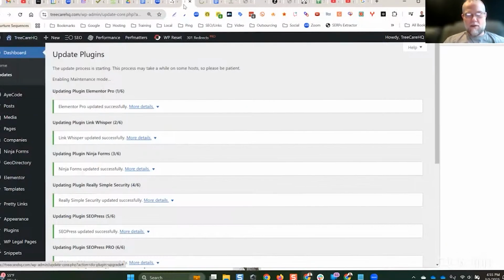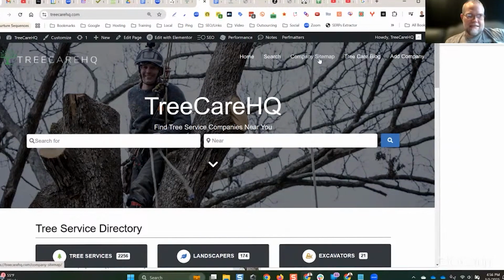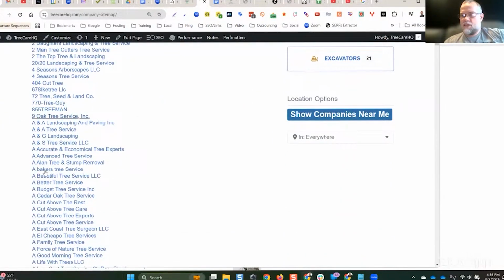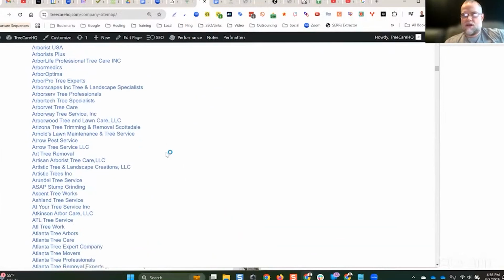I added a page like that for a company directory page on the treecarehq.com site because I found out that there was a ton of orphaned directory listings on this site, which I was unaware of for a long time. So what I did was I added this company sitemap page, and that's the exact same thing that I'm talking about. This will take a minute to load because there's over 2,300 contractors listed on this page. So it takes a minute to generate the page. But this is basically a company directory list. It's just a page that has internal links to all of those directory listings.